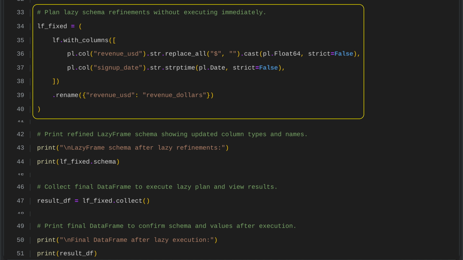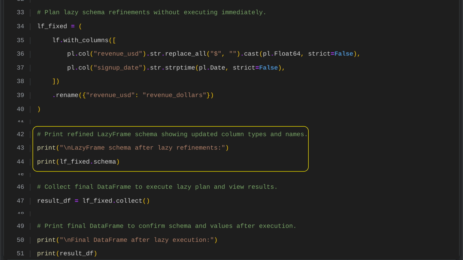We now print the schema of the LazyFrame after applying our lazy refinements so we can confirm that all planned transformations are correctly defined. This includes checking that column types have been updated, columns have been renamed as intended, revenue has been converted to a floating point type, and dates have been properly parsed. By inspecting the schema at this stage, we verify that these changes are present in the LazyFrame before any actual data processing or execution takes place.